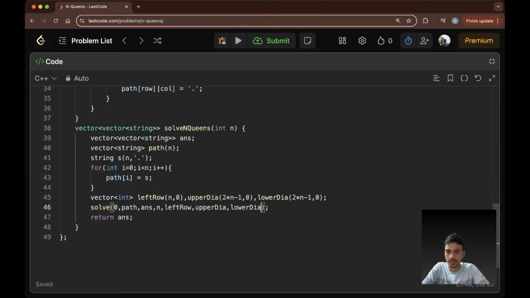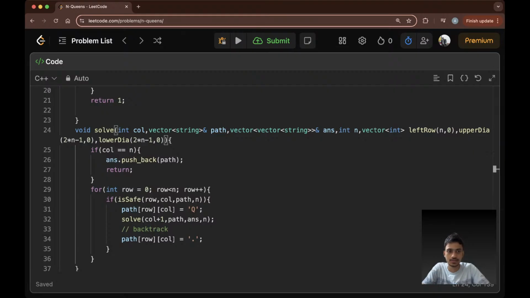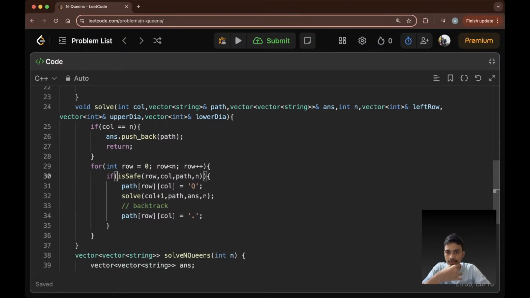We don't need the address here. This thing we have to just copy and paste. All this is done. The is safe function is not required.